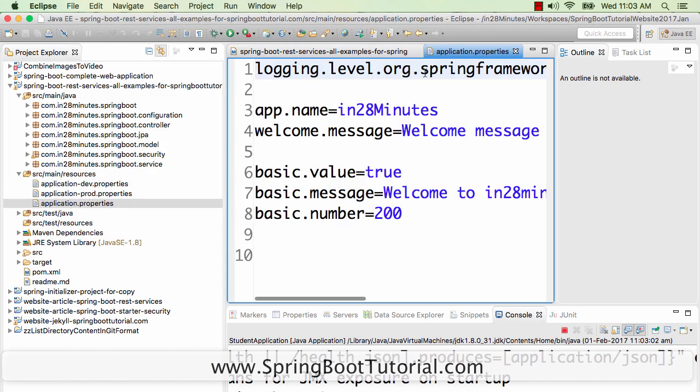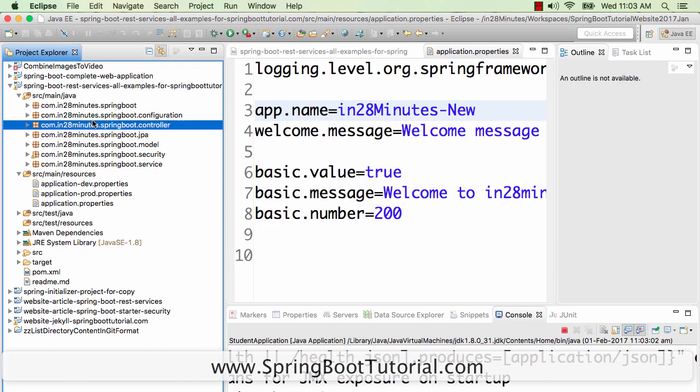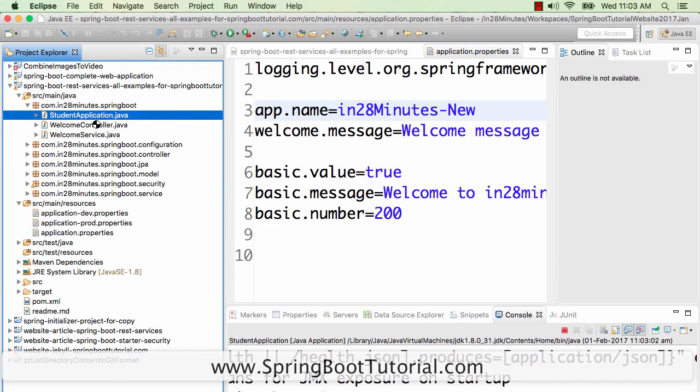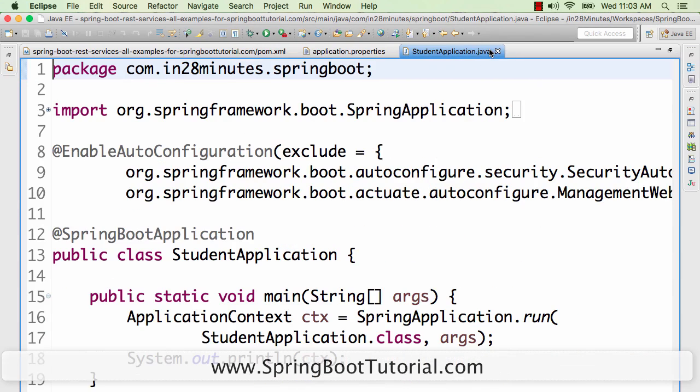Let's say instead of the name in 28 minutes, I'll say in 28 minutes new. I want this change to be picked up by the application. Or you might be changing something in your Java file as well. So student application.java. Let's say I don't want to do a sysout.